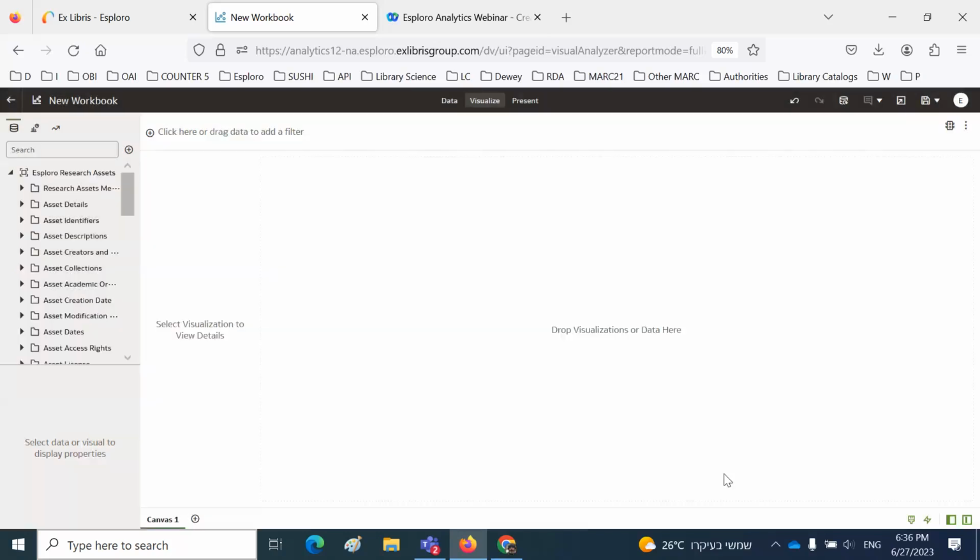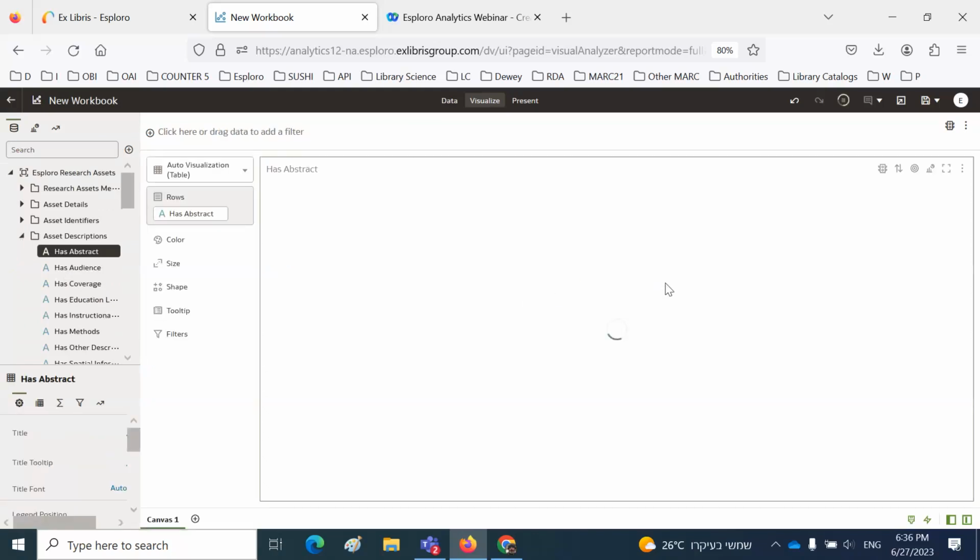Now, we want to know again which assets and how many in percentages do have an abstract and which ones don't. So we'll come here under the descriptions. We have a field has abstract. I'm going to drag that in. Now notice it by default gave a table. Last time, in the previous example, I dragged in a measure and it by default gave a tile. Now it's giving a table because it's not a measure that I dragged in.